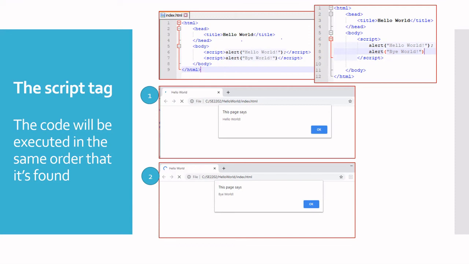Now, if you need to refer to anything inside the body, you can't call the code from the head. You can put the definition of the function in the head, but when you call it, you have to call it after the element is loaded. So we'll see how it looks if we put the alert in the head.